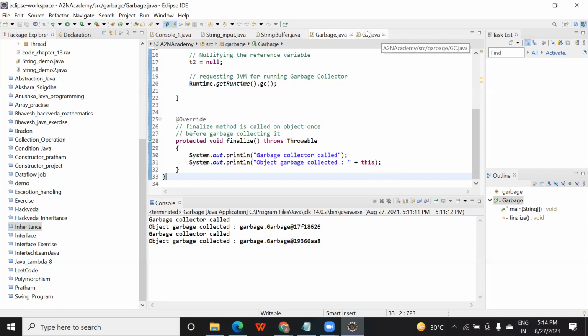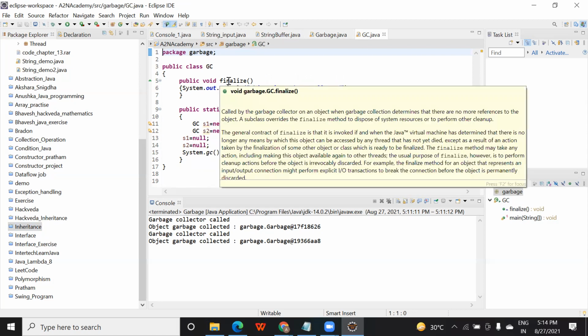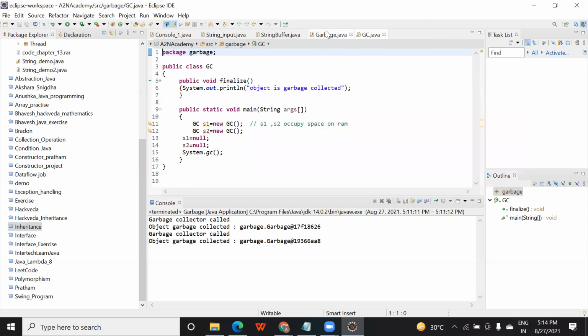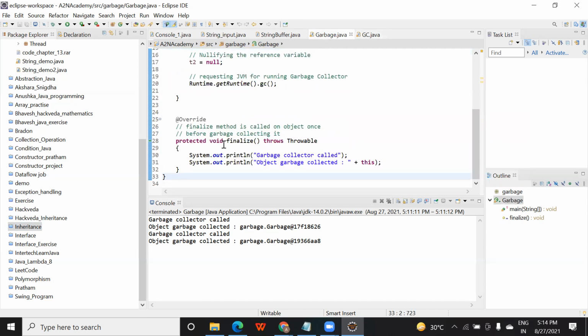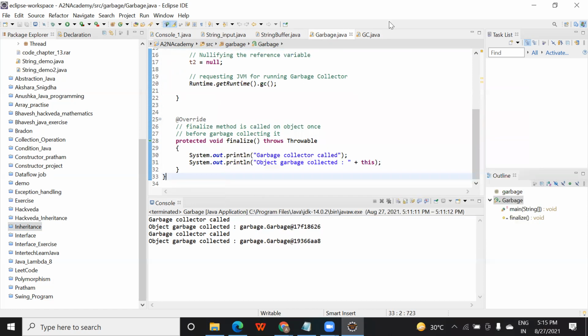Okay. So with the help of garbage collection, let me run and show you. Here also, finalize is one method which is called by your garbage collection internally, so that it will calculate how much memory it can release. So here also we have used the same method. This finalize method's work is to calculate the memory it can release.